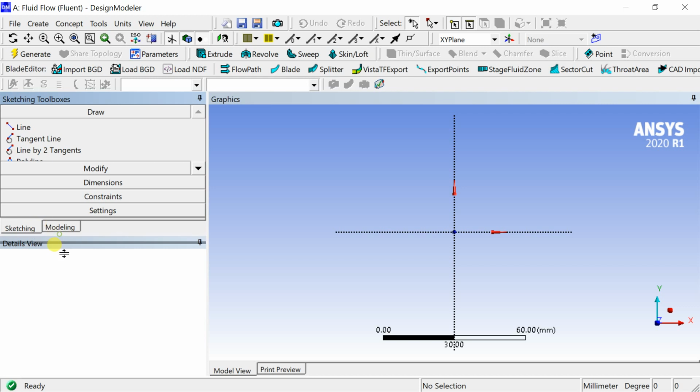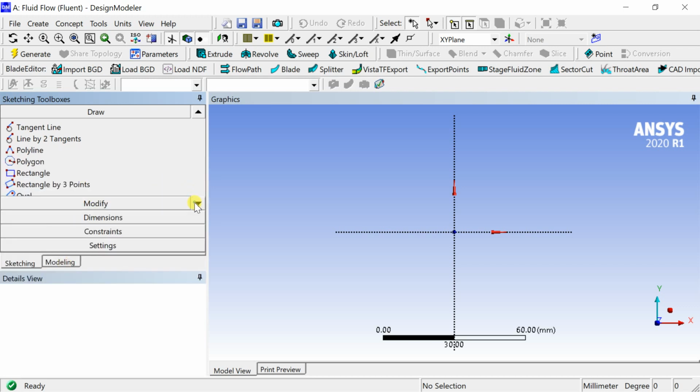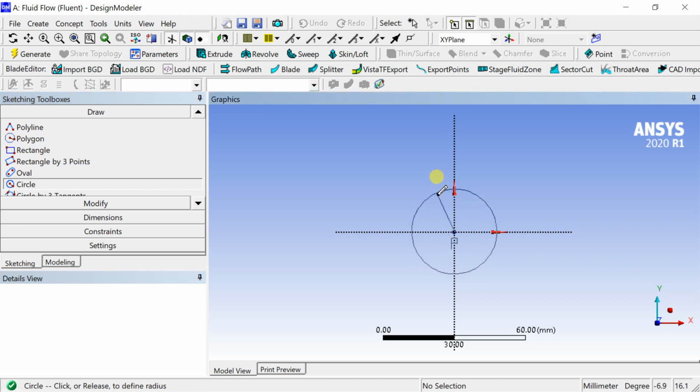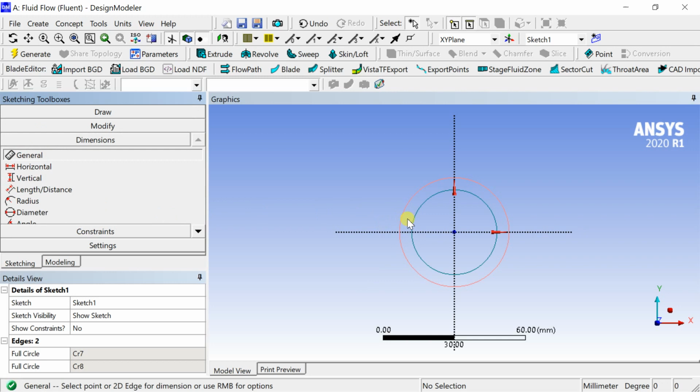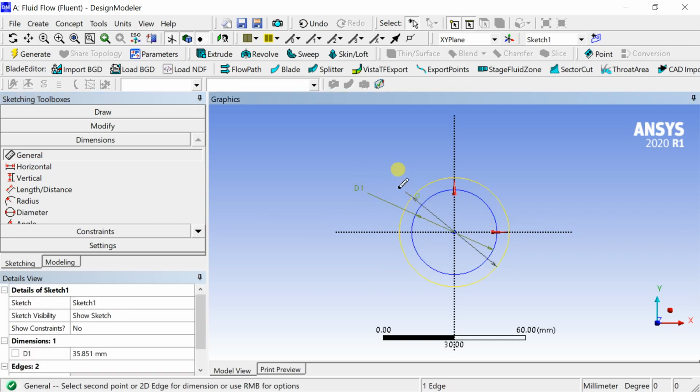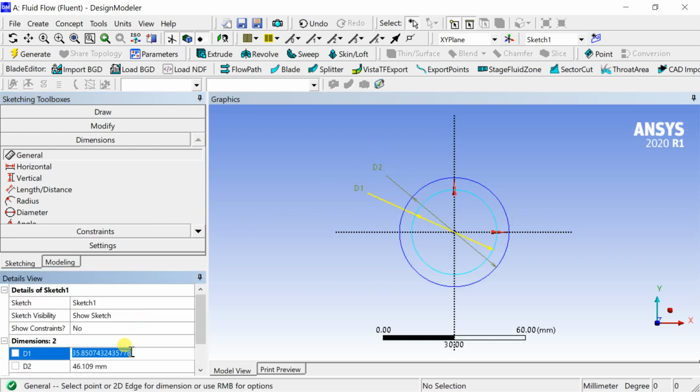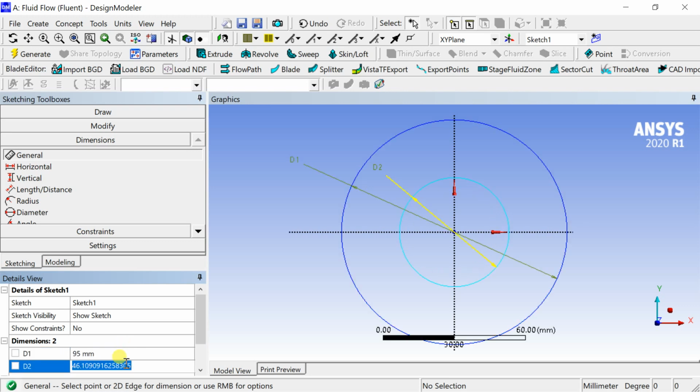Go to Sketching Toolboxes. Select the Circle tool and draw two circles for the inner pipe sketch. Put the dimensions. Click on Generate.